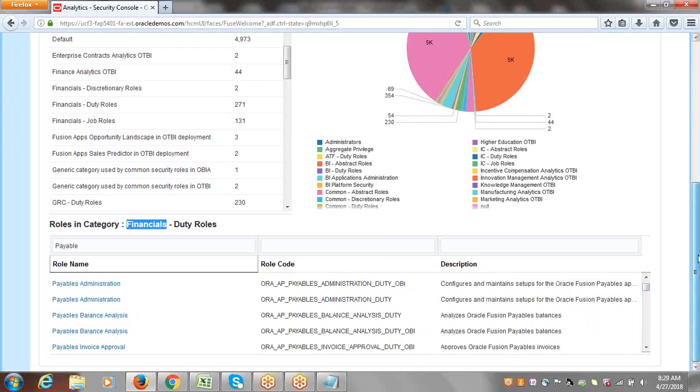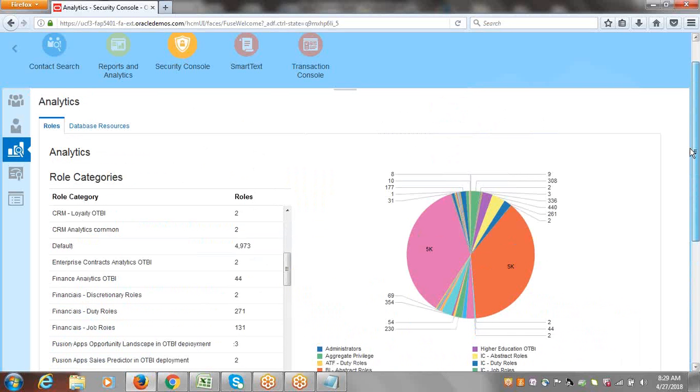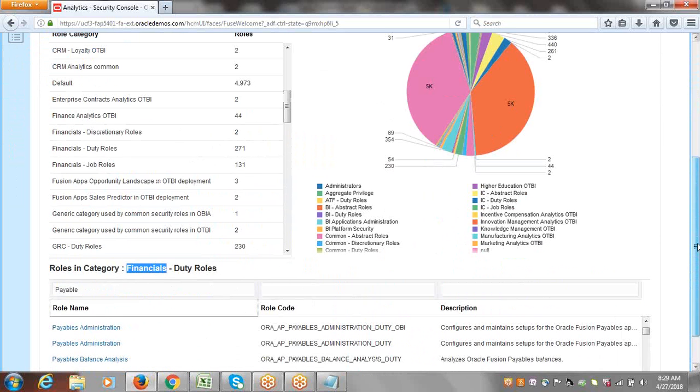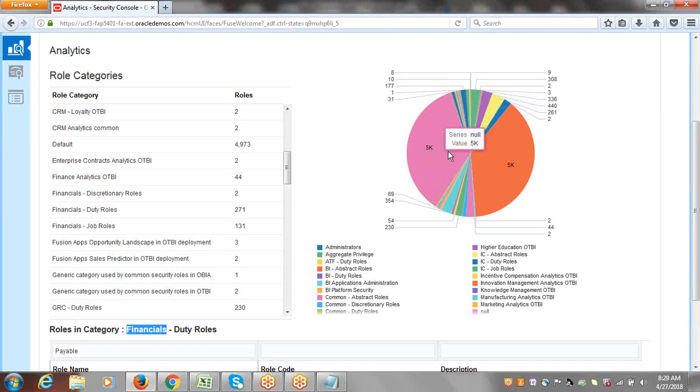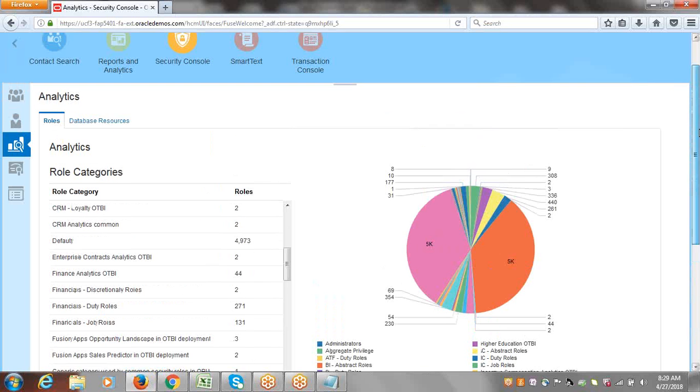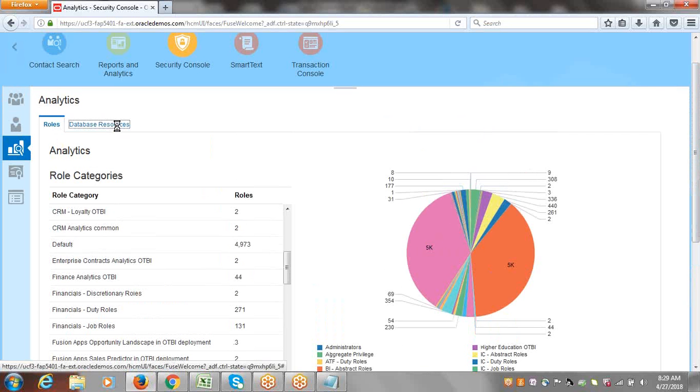Okay, so this is the place where we can find all the roles. This is how we have them, and here they give the graphical representation. The abstract roles, how many we have, all the roles you can see from here. So that's all about roles.